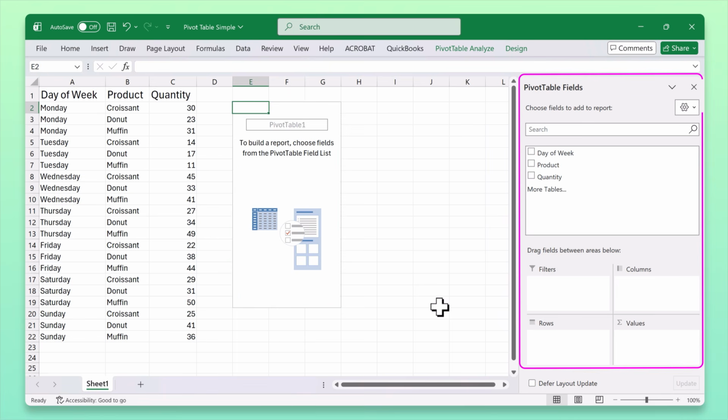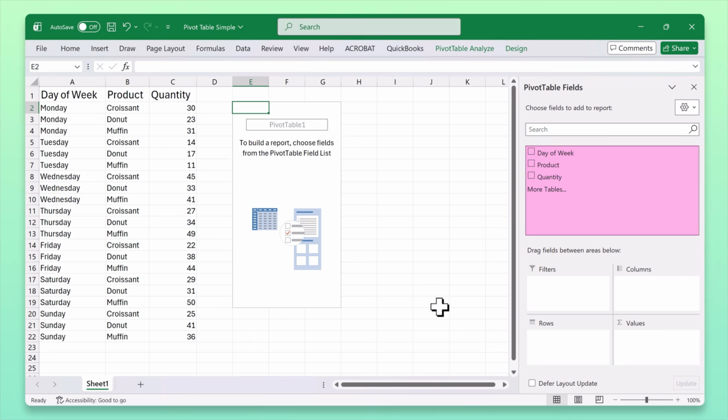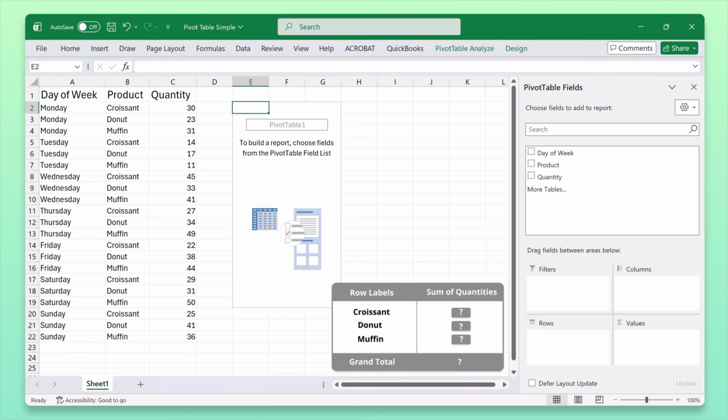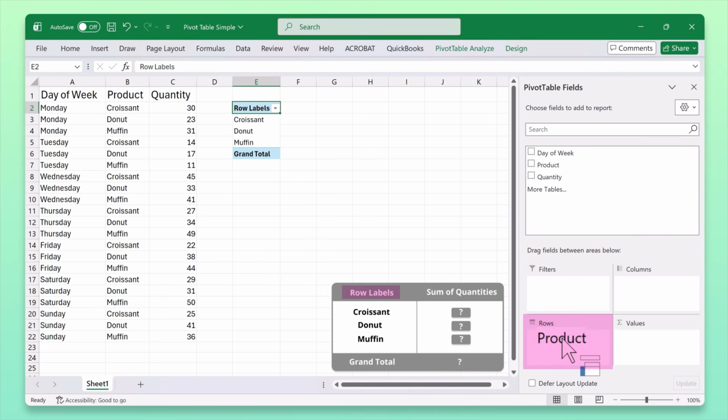On the right side of the screen, we find the panel that will let us build pivot tables based on our data. The top box in the panel contains the names of the columns in the raw data: day of the week, product, and quantity. By dragging and dropping these column names in the boxes below, we can create different summary tables. The row and column boxes specify how the pivot table should display the summary. For example, to summarize the sales of our products by rows, we drag the product field into the rows box.